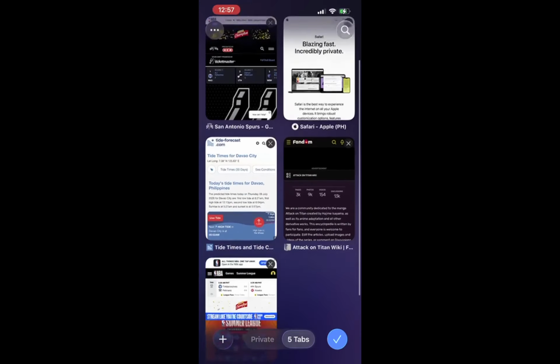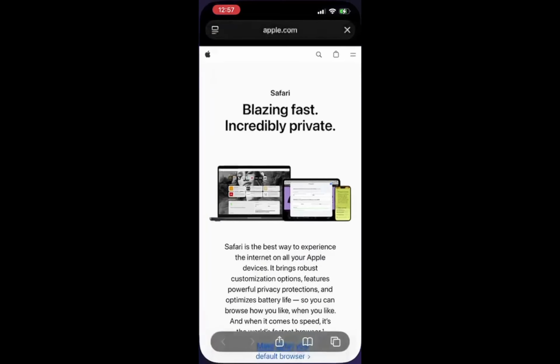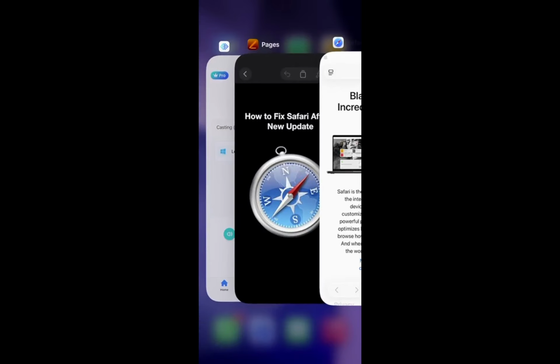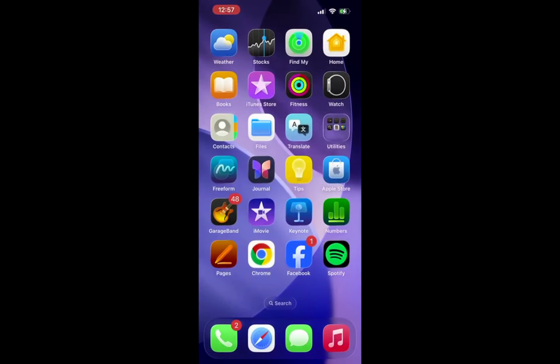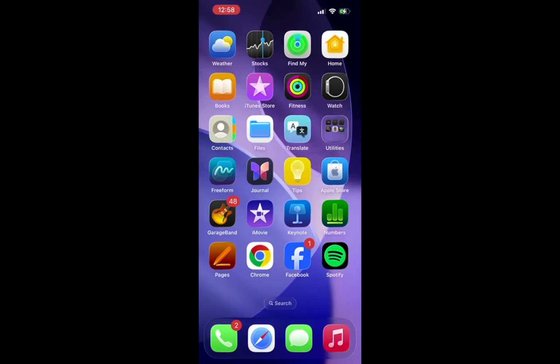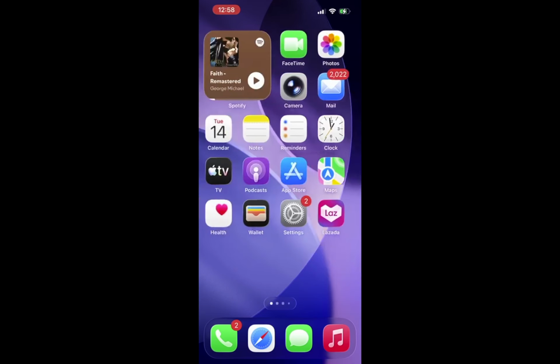Next up, if closing and reopening Safari does not solve the issue, try restarting your iPhone. This is another effective way to clear any minor bugs or issues. To restart your iPhone, press and hold the power button until you see the slider appear. Slide it to power off your device completely. Wait a few seconds, then press the power button again until the Apple logo appears. Restarting your iPhone can refresh the system processes and clear cached data, which may be causing Safari to misbehave. You will see your device powering back on, ready to use.